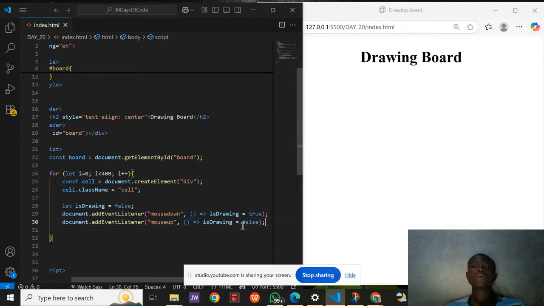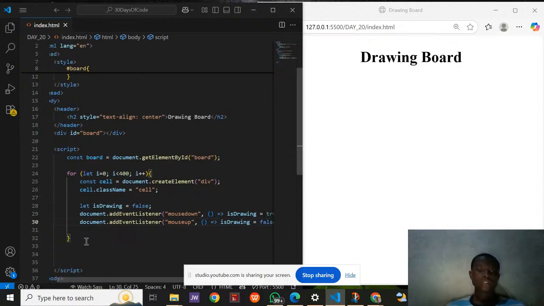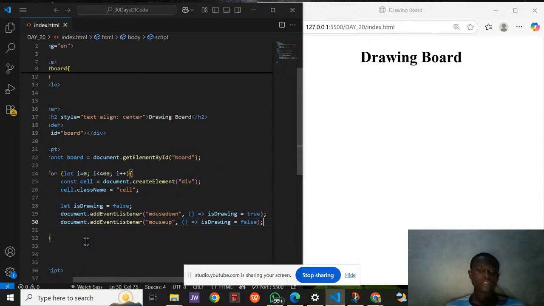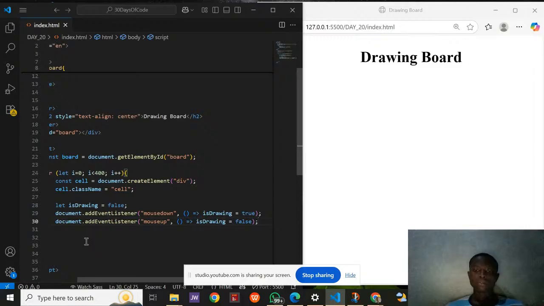So isDrawing will be set to false. But if you are clicking down on the mouse, then isDrawing is what? isDrawing is true. So that isDrawing is false, or isDrawing is what? isDrawing is true. So this is good.